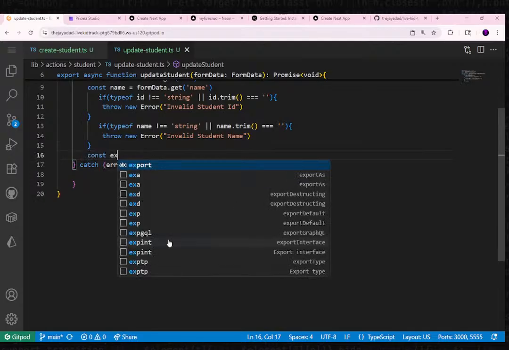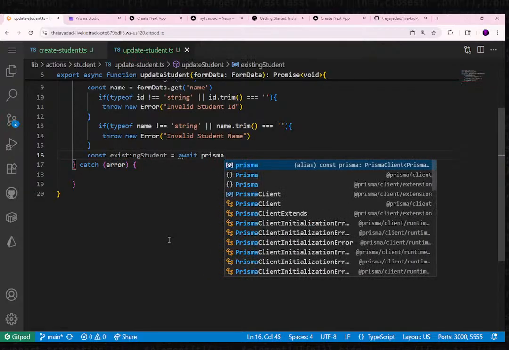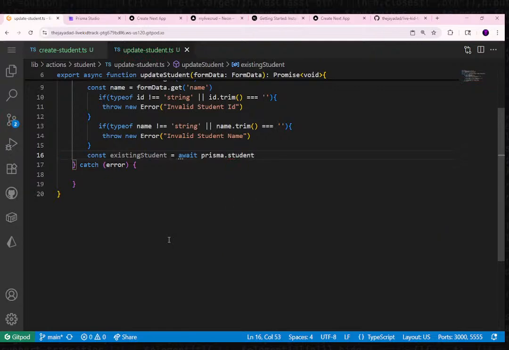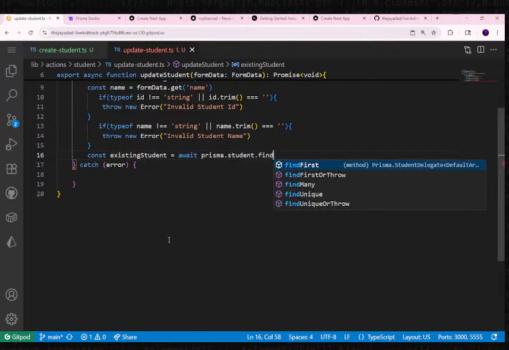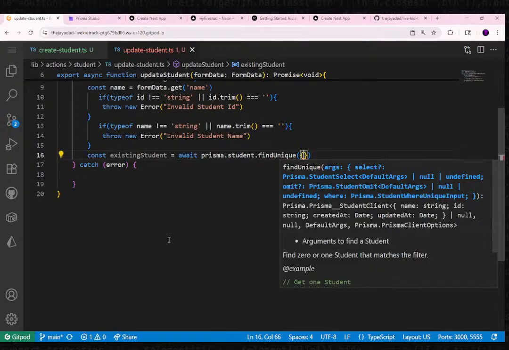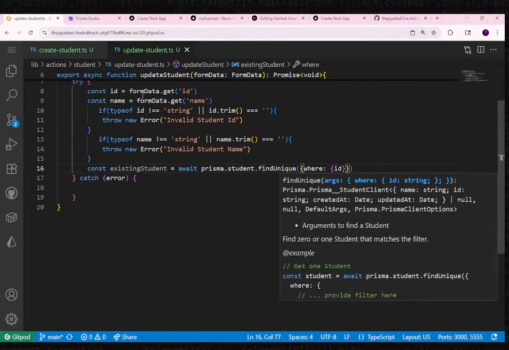Then we'll create a const named existing student. We'll set it equal to await Prisma. And as previously, this is utilizing that Prisma function that we established earlier. We want the student model. And first we need to find unique, because we need to find that unique user where the ID mirrors the ID that we captured from the form data.